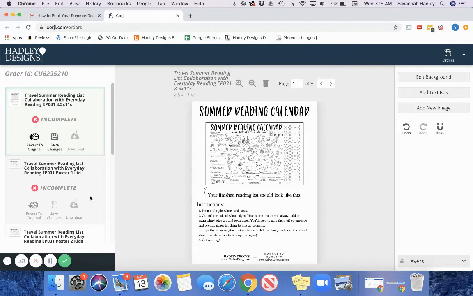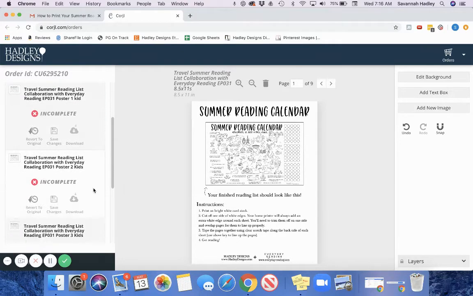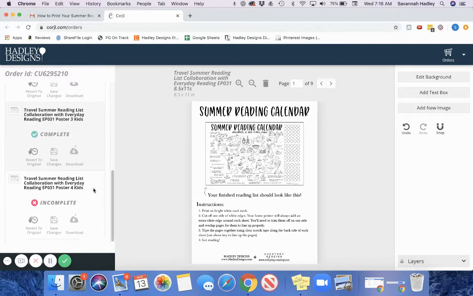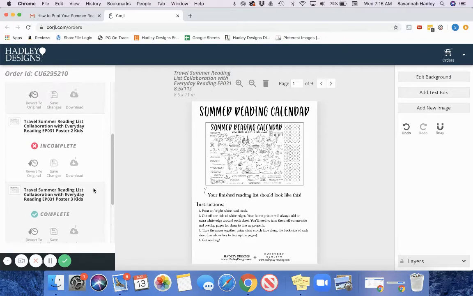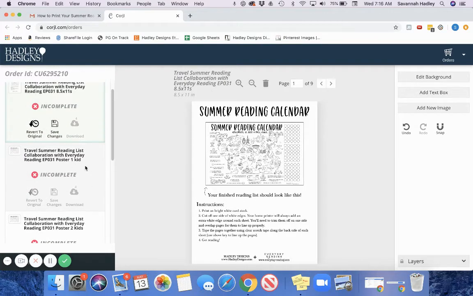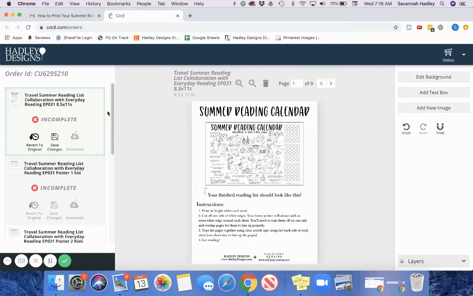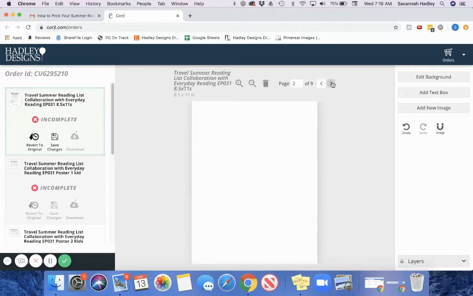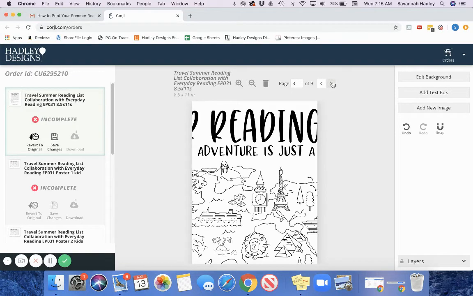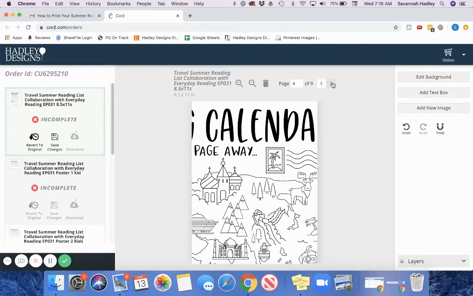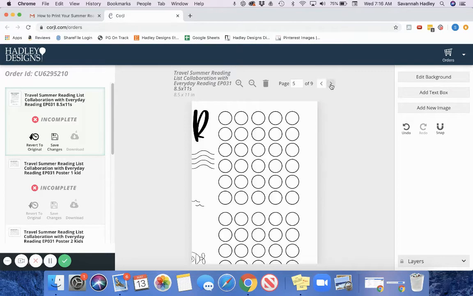You can see all the different versions of the summer reading calendar available for you in your order. So you can see on the left-hand side, you've got posters for 4 kids, 3 kids, 2 kids, and for 1 kid. You can see the first option here is the 8.5 by 11 version. You've got 9 different pages that you can print off, and each page contains little bits of the summer reading calendar that you can tape together. This allows you to print from home on your home printer.